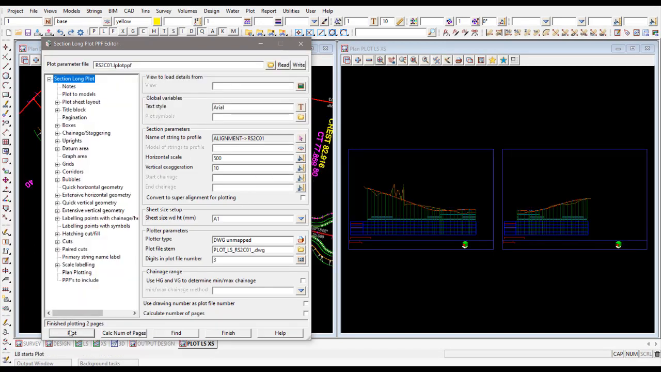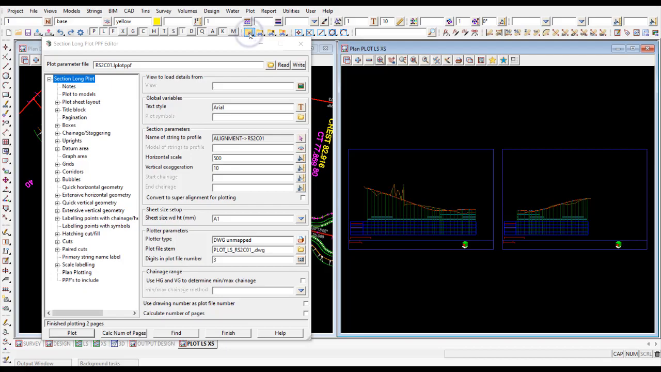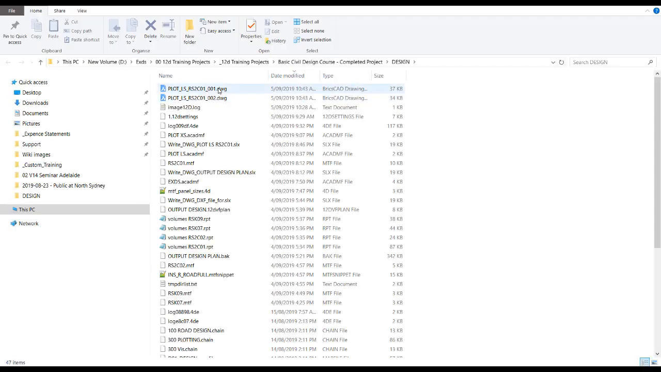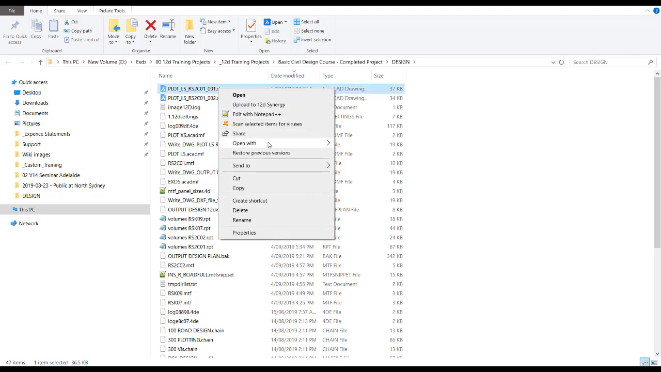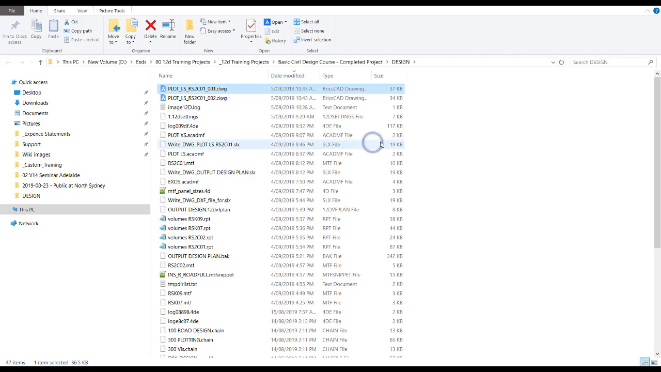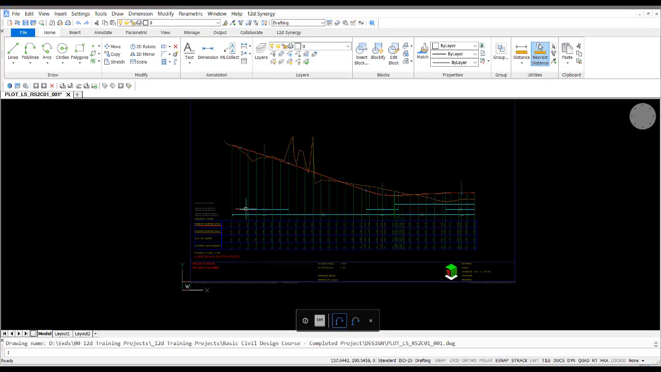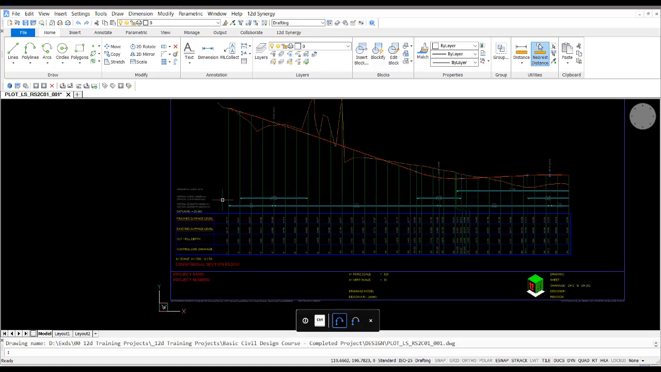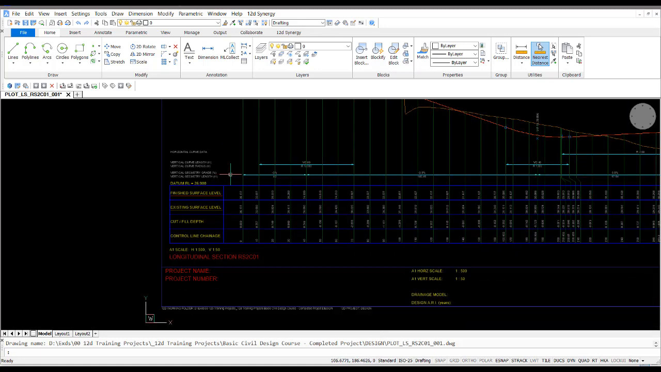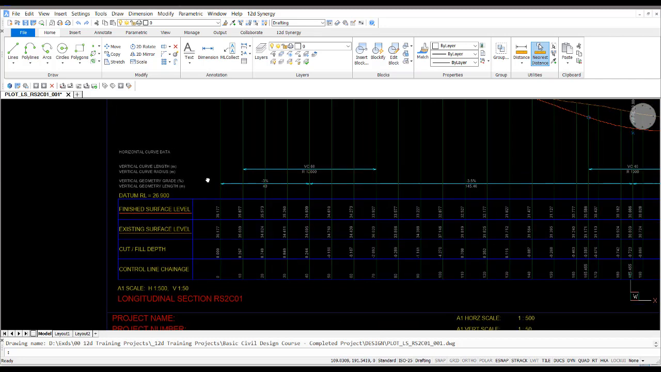So when that's done, it's said it's plotted to 2 pages. So if we go to my working directory now, you can see it's got the 2 drawings, because there was 2 sheets for this long section for my road. It's created 2 separate DWG files. So if I open that now in BricsCAD, you'll see it'll load OK, and it looks exactly like it was in the 12D model. All the colors are the same, and there's my long section in CAD.